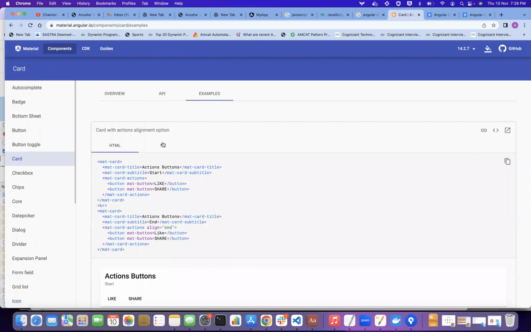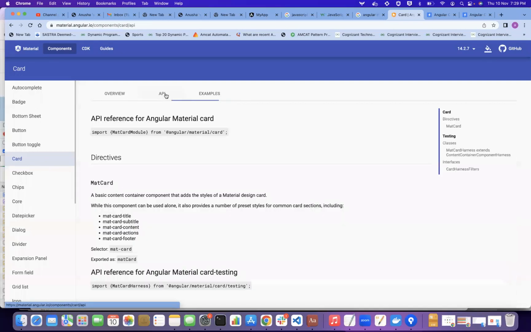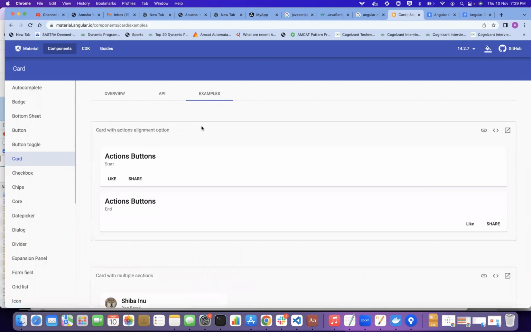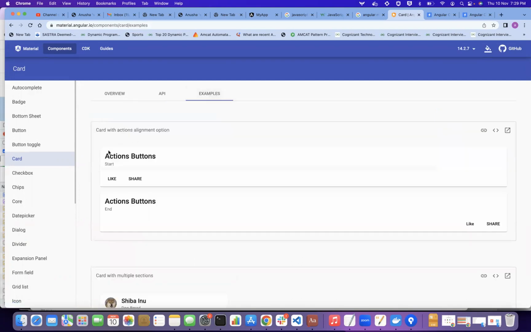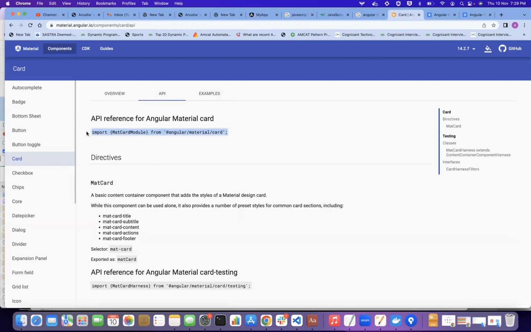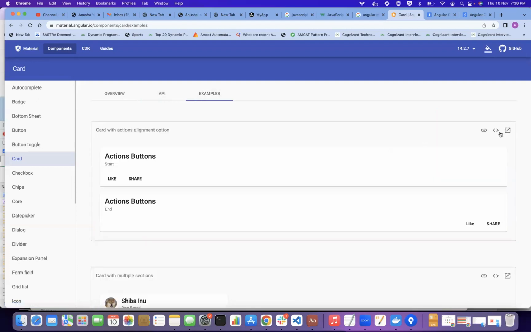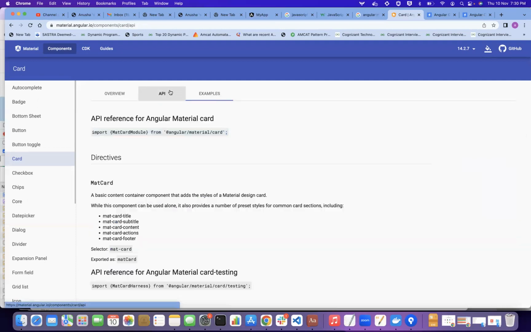Understood? Yes, Anusha. Suppose you want to use this mat card in your component, you need to import the mat card module in your module file. Suppose you want to use this mat card HTML in your file, your module has to import this mat card module. That declaration also will be given here. You can see the API reference for Angular Material card. The reference of the mat cards will be available in this module. You need to import it, then you will be able to use these mat card HTML tags. Understood?